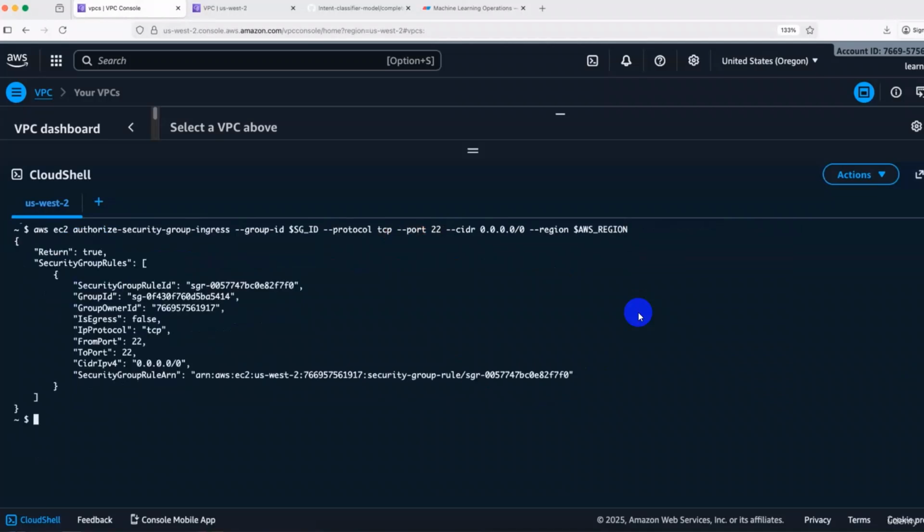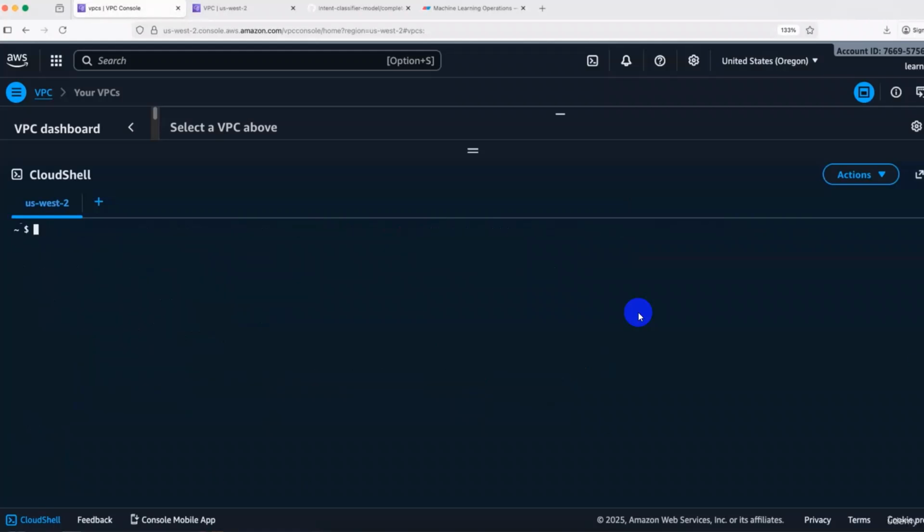Cool. So we have both port 80 and port 22 open. In your case, if you're using a different port, you can change the ports also. Now we will create the launch template. But for the launch template, we need user data. You can do it in two ways.